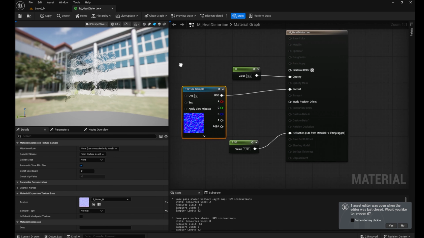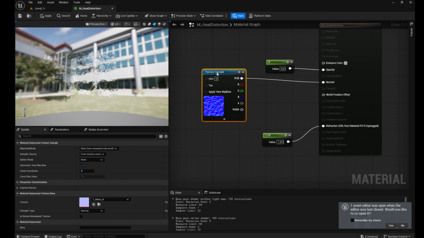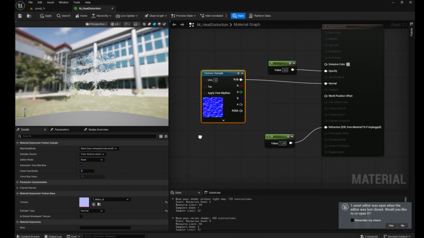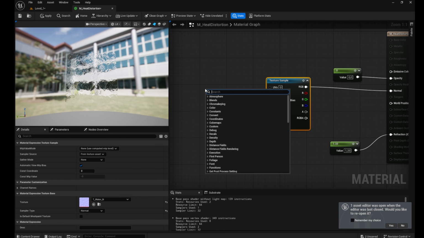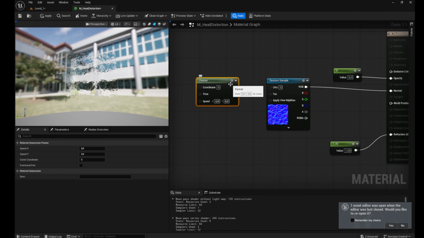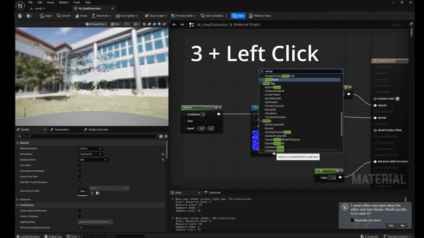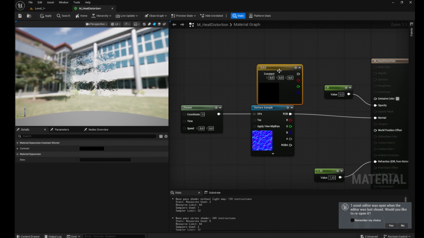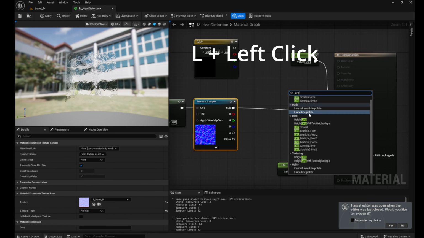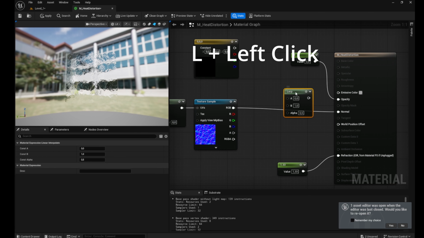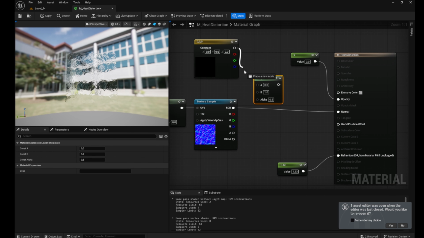Now we have to make this texture move. We're gonna do this with a panner node. So right click and search for panner and connect this to the UV socket. Now search for a constant 3 vector. And also bring in a lerp interpolate node. Connect these two to the A and B sockets and the output to the normal.